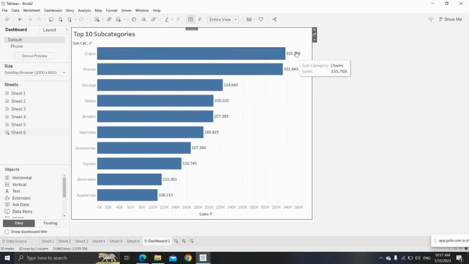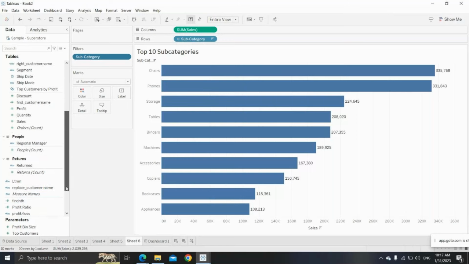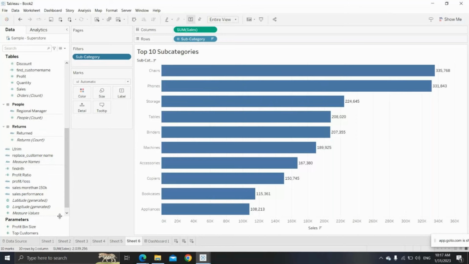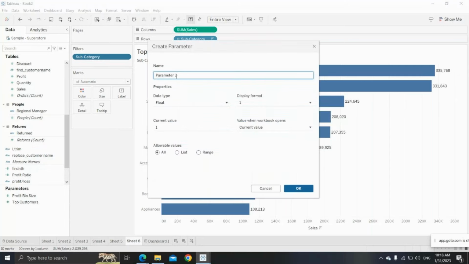So what we do is we use parameters. How can we do it? Here we have the parameter option to pass a value to the calculation. You can see at the bottom of the data window, Parameters, right? So the first step is you need to create a parameter. How can you create a parameter? Right-click here, Create Parameter. First step, we need to create a parameter.